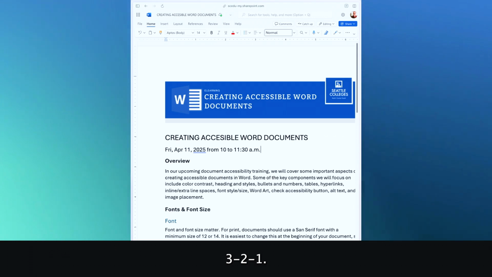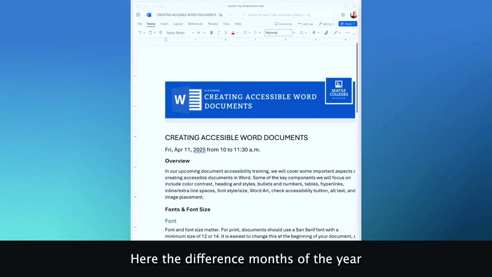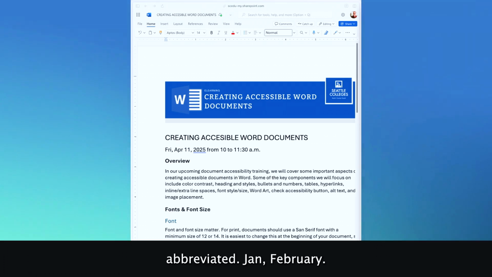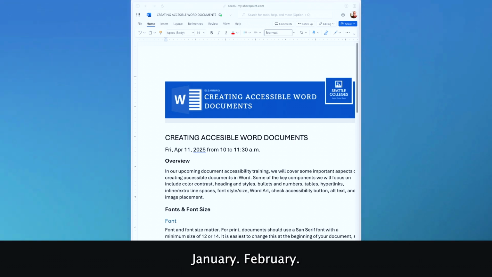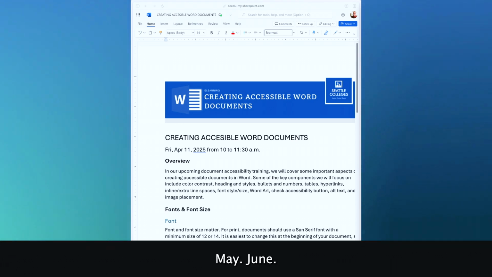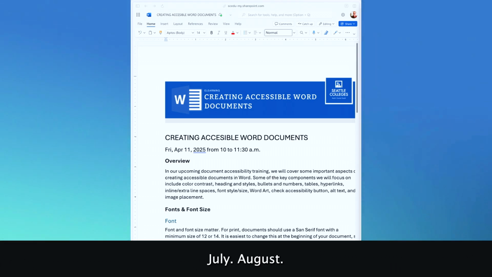Here are the different months of the year. Abbreviated. Jan, February, Ma, APR, May, June, July, August, September, October, November, and Dec. Spelled out. January, February, March, April, May, June, July, August, September, October, November, and December.